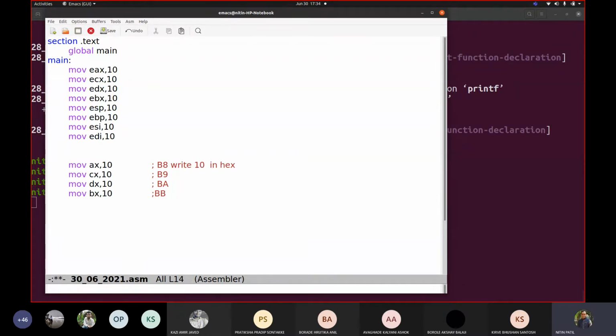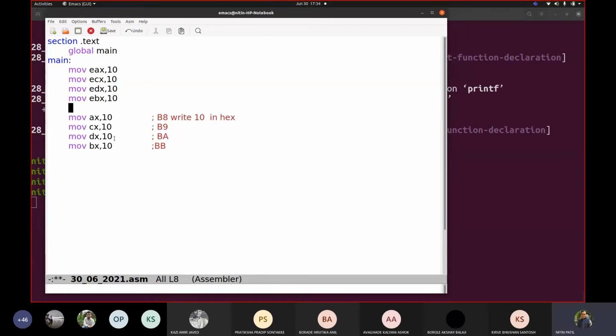Okay. Now, are there different instructions? Suppose I remove this 4. Are they different for you? mov eax, 10; mov ecx, 10; mov edx, 10; mov ebx, 10; then mov ax, 10; mov cx, 10; mov dx, 10; mov bx, 10. Are they different? Considering the operands, they are. At least the first operand for all 8 instructions is going to be different. The second operand is the same. Now at machine level, how exactly should this be distinguished?